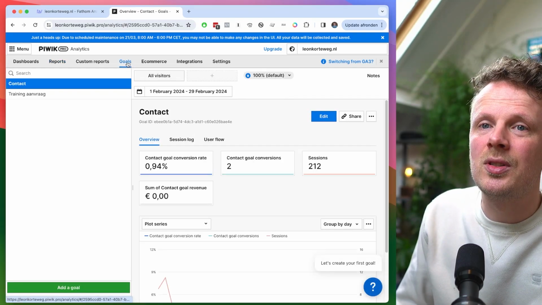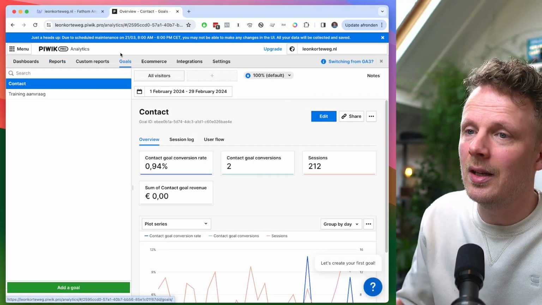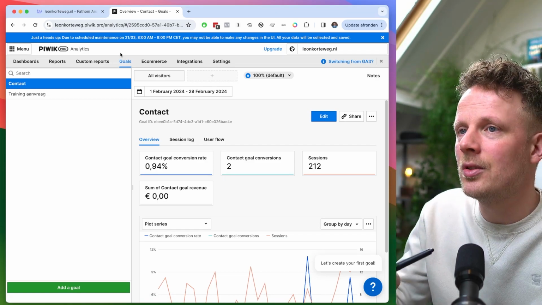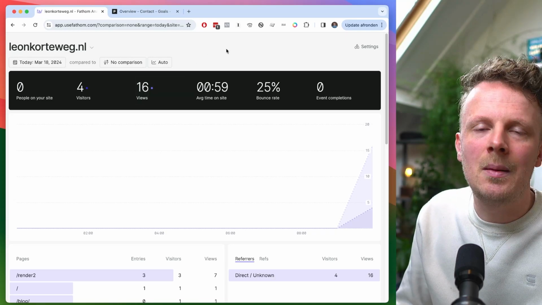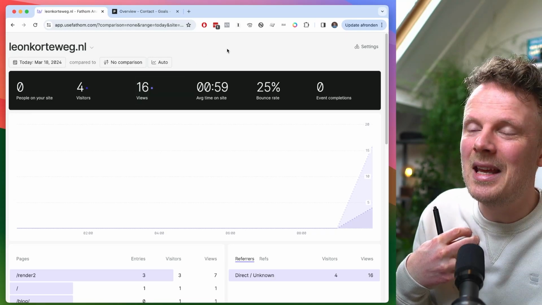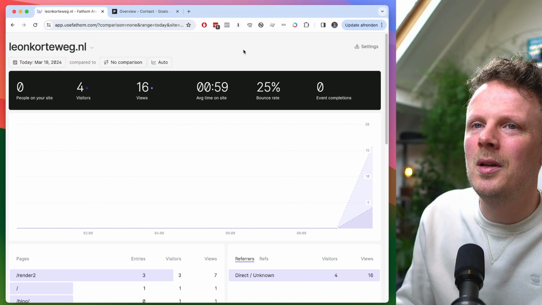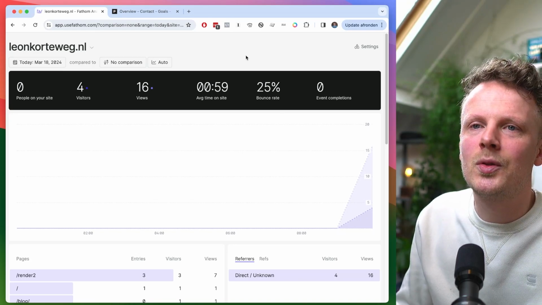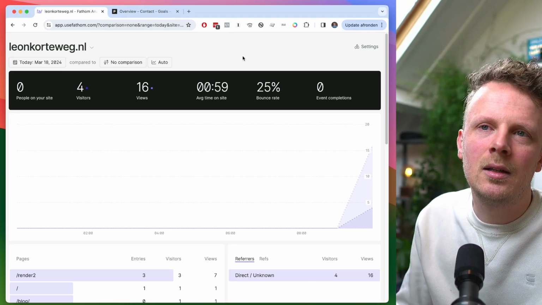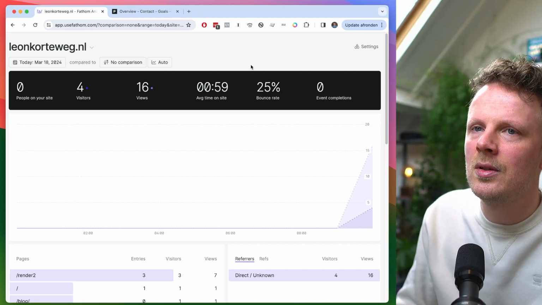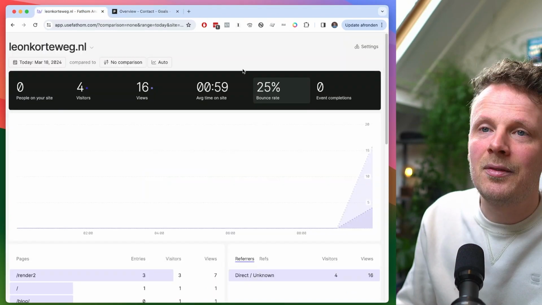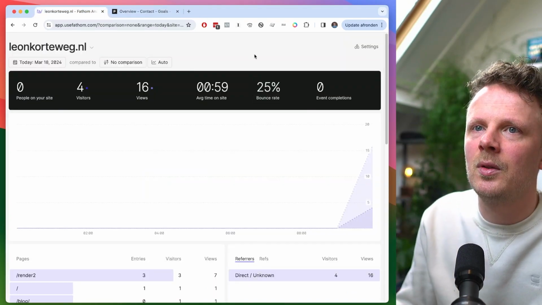Setting up goals in Piwik Pro is really easy. You can do that right from the interface. You just fill out your thank you page and it works. In Fathom Analytics, you need a piece of code. As far as I know, and if I'm wrong, please correct me in the comments below, you need a piece of code in order to track events. They're not really calling it conversions, they're calling it events. I think you need a piece of code to do that. You cannot do that from the interface. And I find that a big downside of Fathom Analytics.